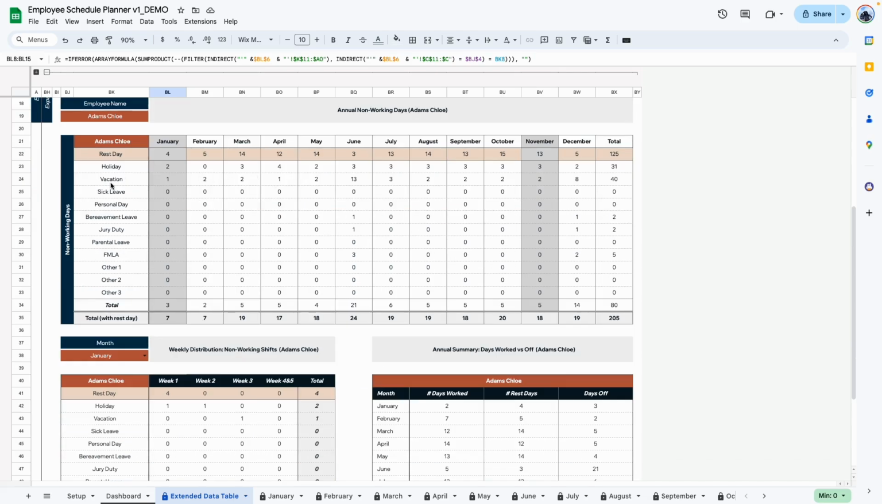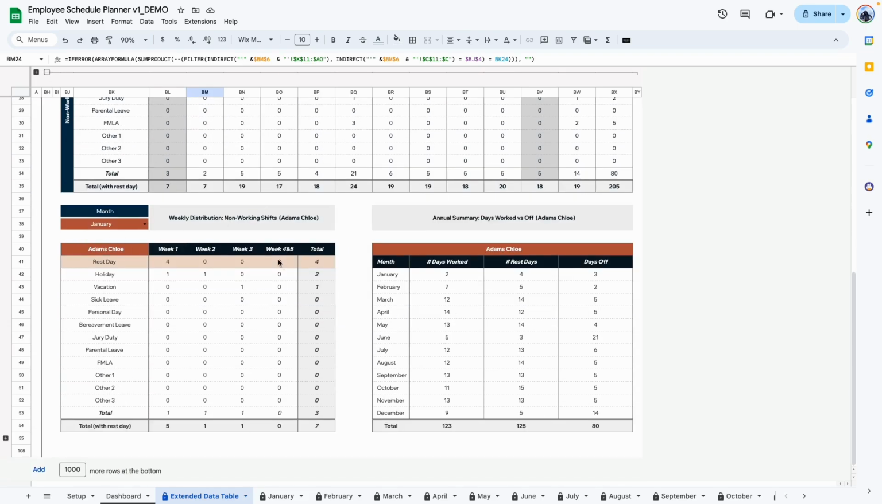So this table is the non-working days. Again, the number of holidays, the number of rest days show up here. And then finally, right here, we have the weekly distribution as well as the annual summary. So days worked versus days off. Some of this information you can get from the individual tabs, but if you're wanting to look at all of the information for that employee for all the months, this is where you would come to get that information.